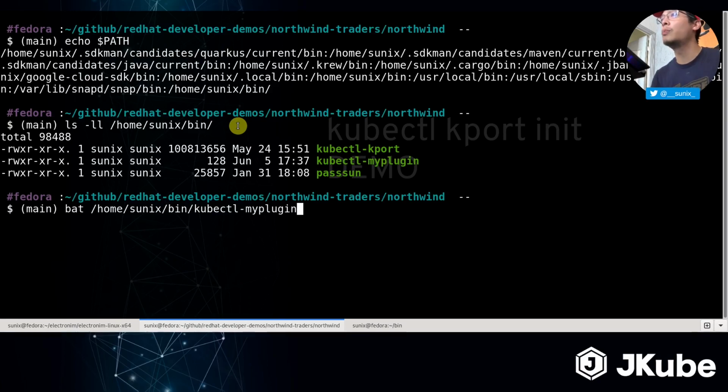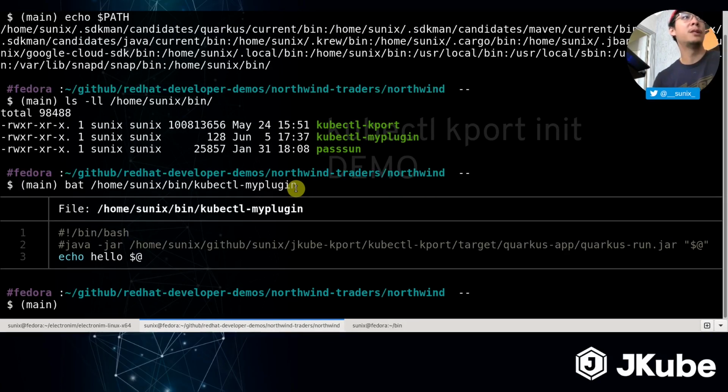To build a kubectl plugin, basically it is an executable file that you place in a folder that is in your path environment variable. So here, for instance, I have /home/unix/bin, where I have placed some files that start with kubectl-something, and this is how you make it a plugin, by naming it kubectl-something.